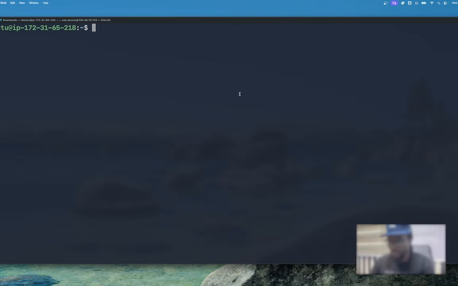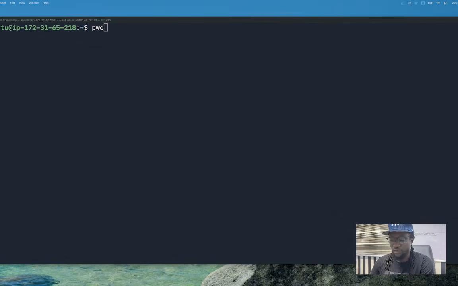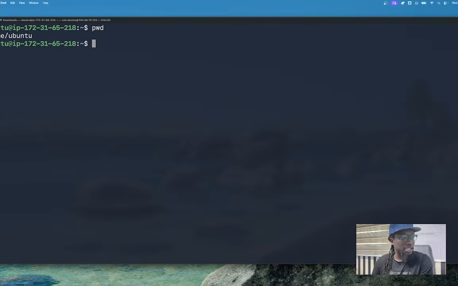Now in Linux, there's a pretty easy to use command that we use a lot. It's called pwd. Pwd means present working directory. Present working directory just tells you where you are currently working from. So if I type it, it tells me I am currently in home Ubuntu.